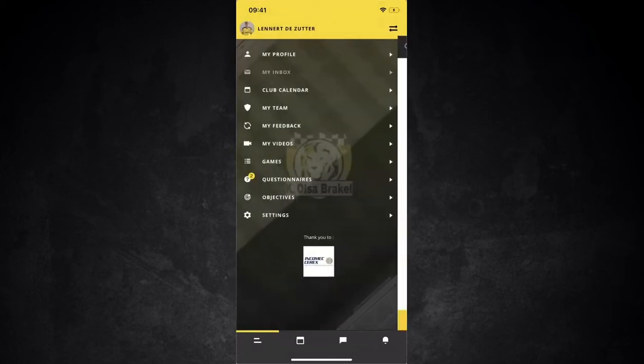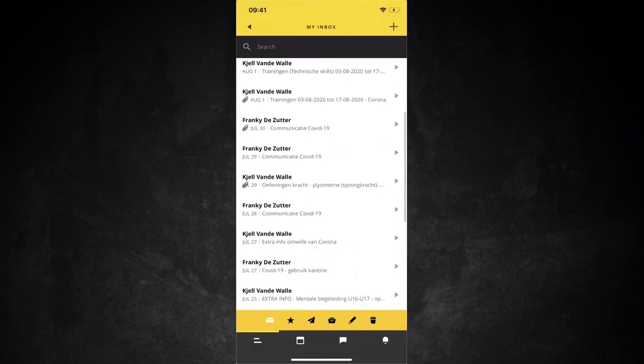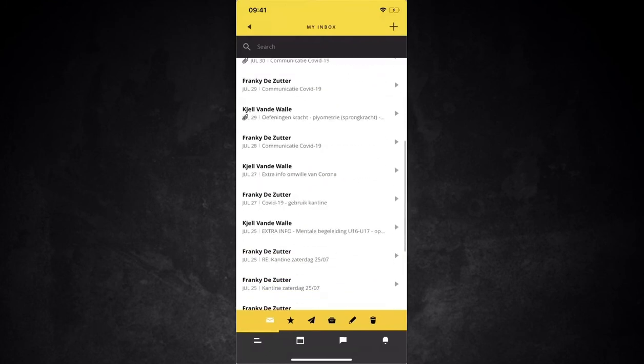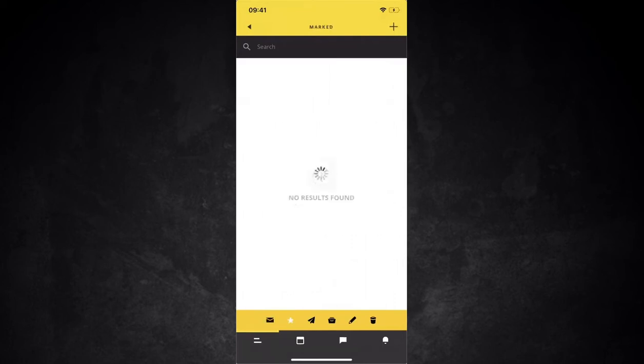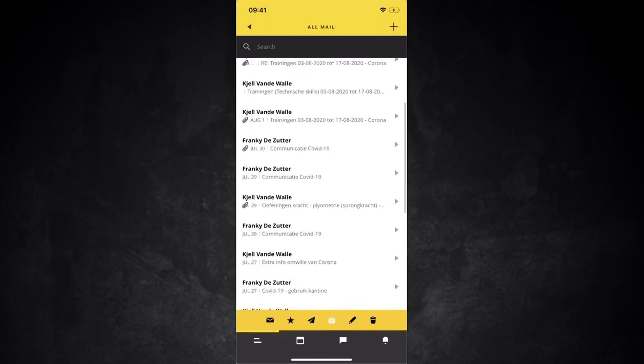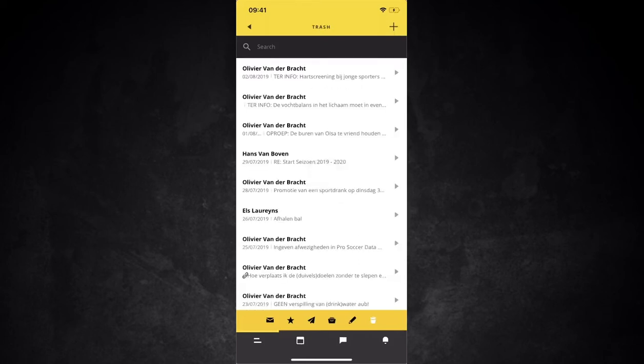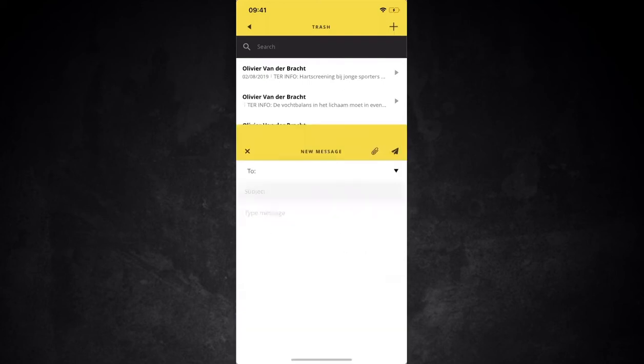Then I have my inbox. I get an overview of every email that I got the last weeks or last months. And at the bottom, you have some buttons. So every mail that is marked, every mail that you send, all the mails in one screen, the drafts you made, and the emails you send it to the trash. At the top right, you can also create a new email.